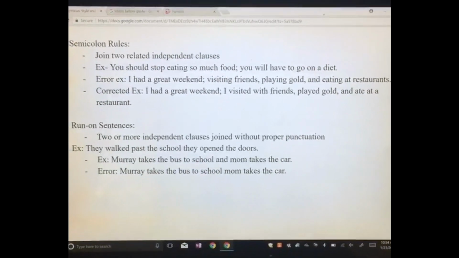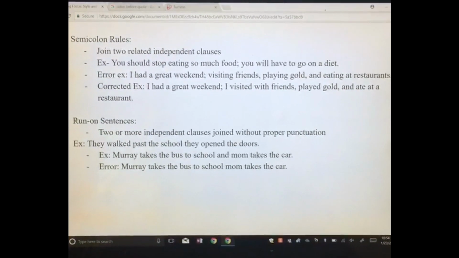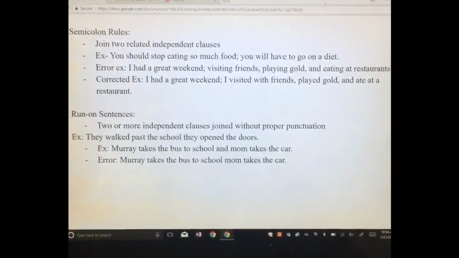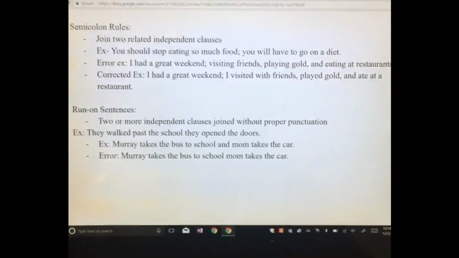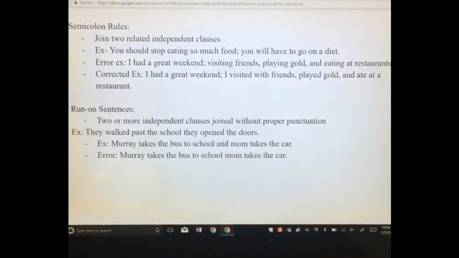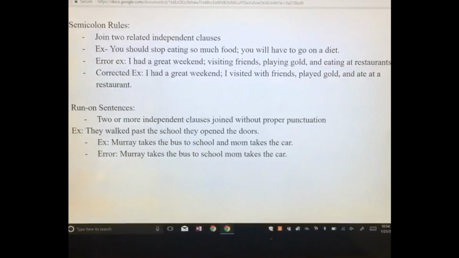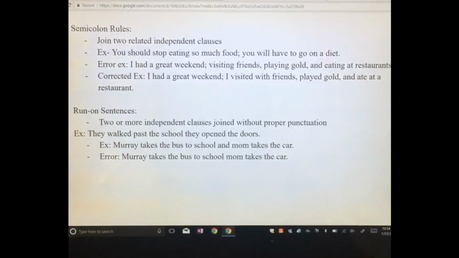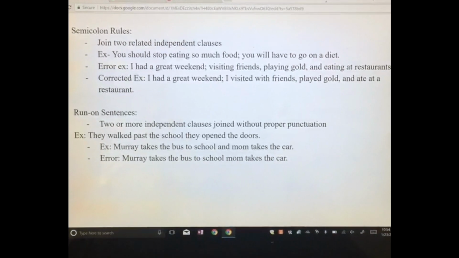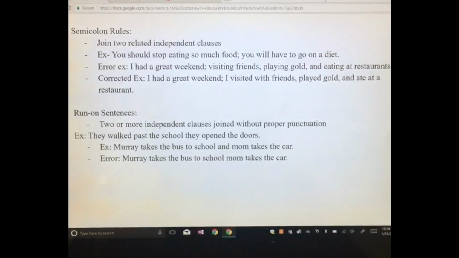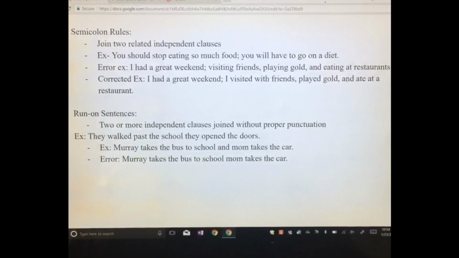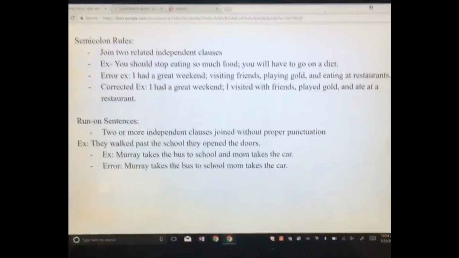Semicolons are used to join two related independent clauses, and so rather than using a comma and conjunction, you just insert a semicolon. And so in the correct example it says, "You should stop eating so much food; you will have to go on a diet." And then in the erroneous example, the part after the semicolon is not actually an independent clause, it is actually a fragment.